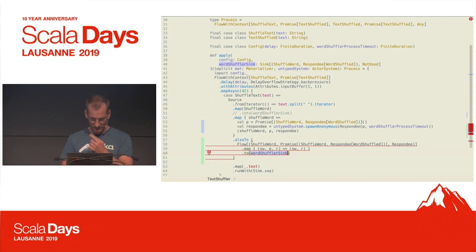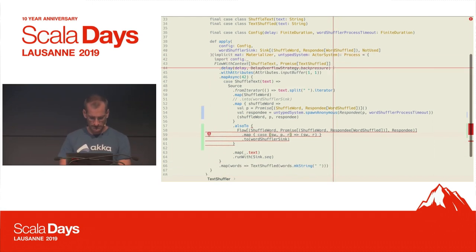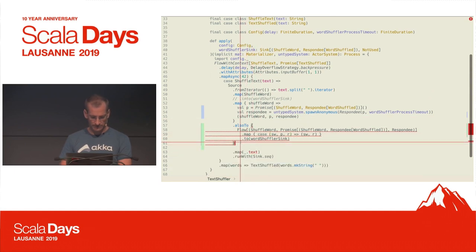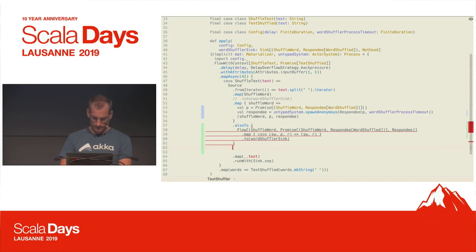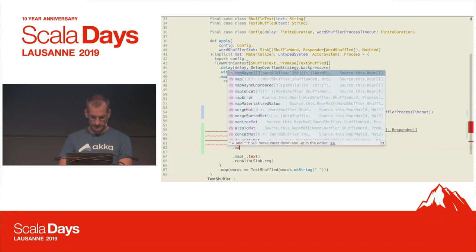No? Okay, I screwed something up. I forgot the case, thank you. That should no longer be necessary in Dotty. I still screwed something up. Anyway, I will show you the sample solution in one second. It's probably just some braces and I don't know. And then finally, what we should get back here, we use mapAsync.